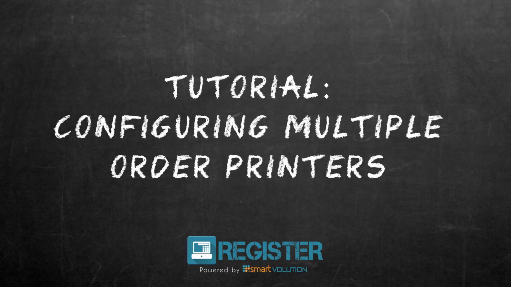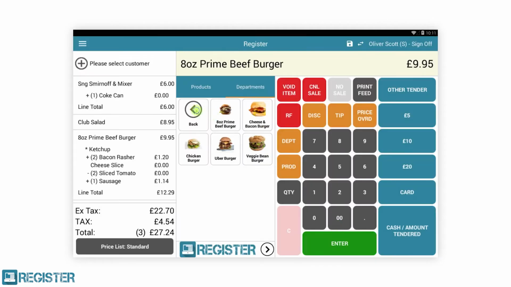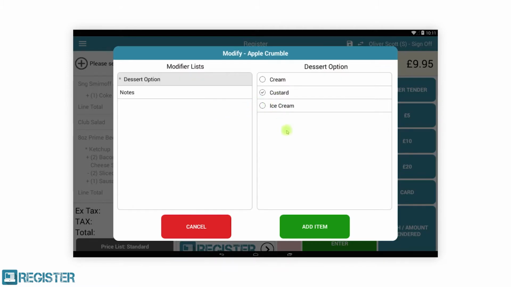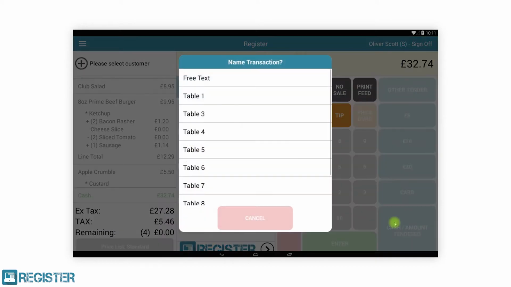In this video, we will detail how to set up advanced printing in Register, which enables multiple order receipt printers. Within Register Plus, you can configure multiple order receipts to print from a number of additional printers. This is typically used in hospitality environments where you would like order receipts to be printed to different stations.